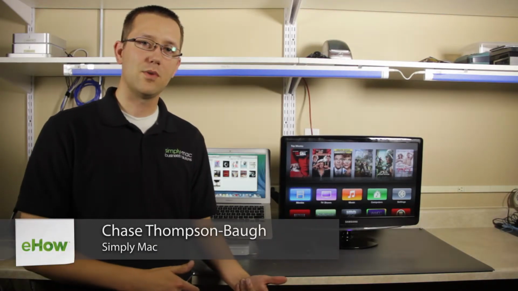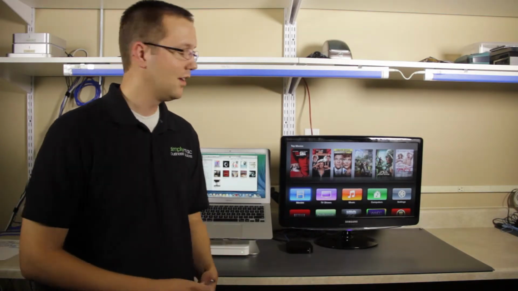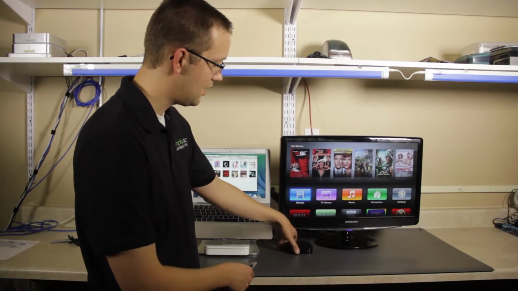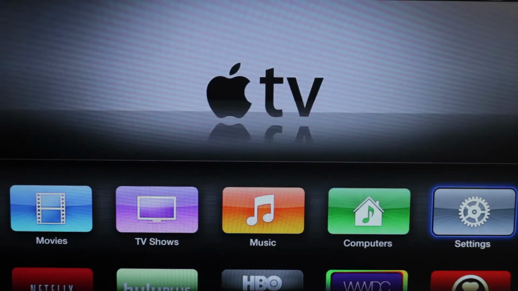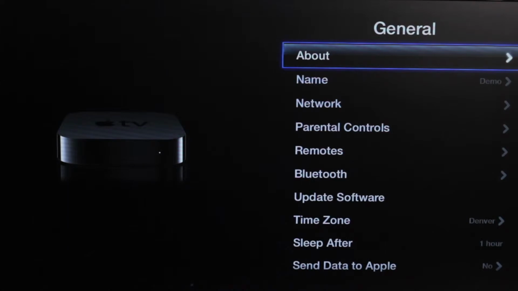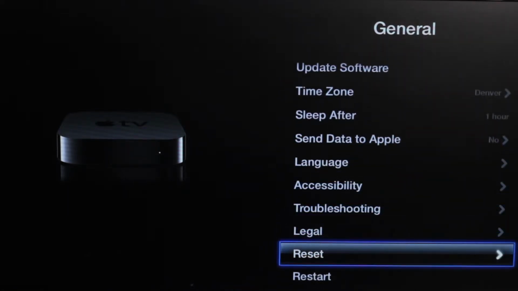Today I'm going to show you how to reformat your Apple TV in case it's having a problem or in case you just want to wipe it clean. So here we are on our Apple TV. I'm going to go ahead and just come over here to our settings, and right here on general, if we go all the way down to the bottom, we have a reset option.